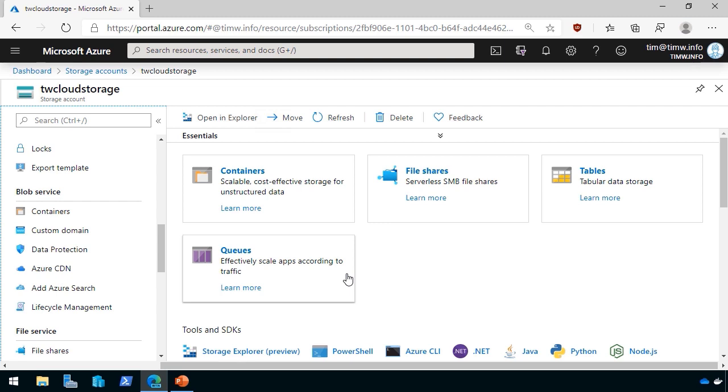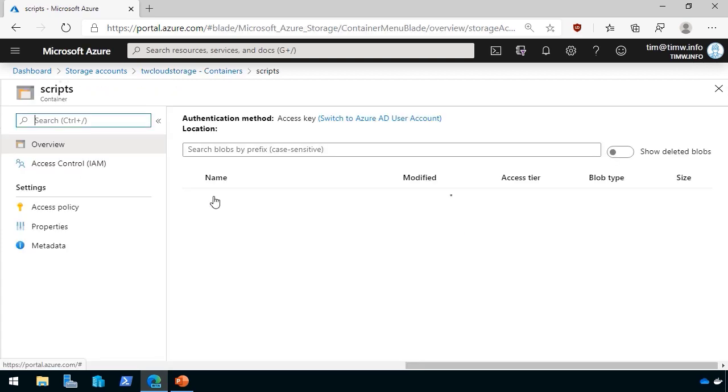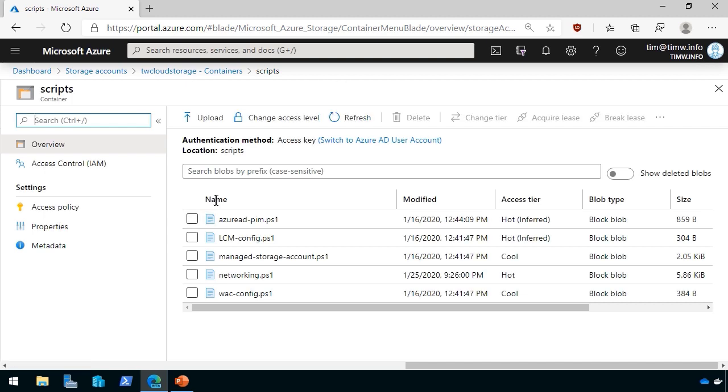We have to forgive Microsoft that. Then we've got file shares, tables, and queues, as I mentioned before. Now let me go into the container service, and it looks like we have a few containers here. If I go into scripts, for instance, by the way, a container functions basically like a folder or a directory, and then these are the individual blobs.